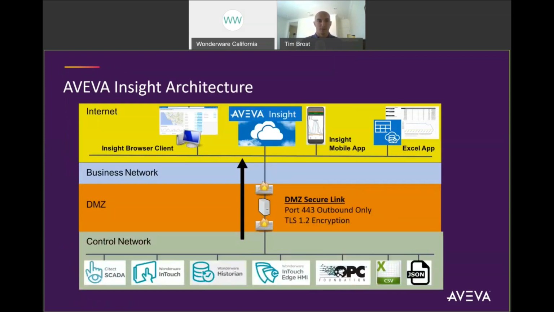So one of the architectures for AVEVA Insight can be you have a control network with one of the following data sources and separated from the business network via a DMZ zone. And on that DMZ would exist a computer with the DMZ Secure Link software, which is free to download at online.windoware.com. And what this software does is not only whitelist accessible web pages that are only allowed to access AVEVA Insight, but also securely encrypts the data via TLS 1.2 certificate-based encryption and pushes the data out into the internet via an outbound-only port 443.